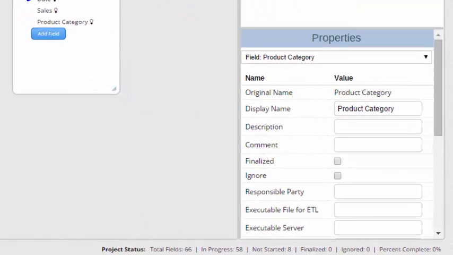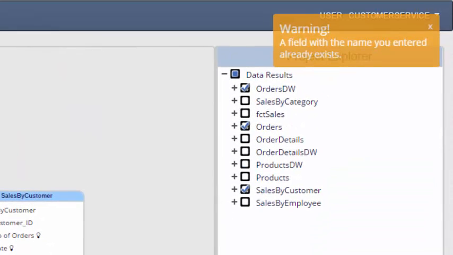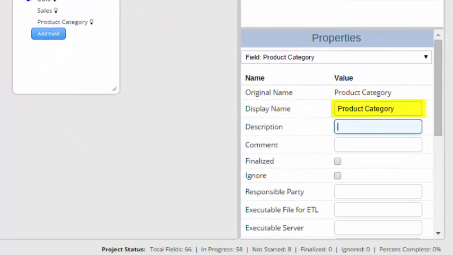If I go to the field product category in the source sales by customer, for example, and I try to change its name to sales, which already exists, I get notified a field with the name you entered already exists, and the name goes back to its value before I made the change. You'll notice that I am allowed to change the field to the same name of a field in a different source, such as order status, which lives in orders DW.